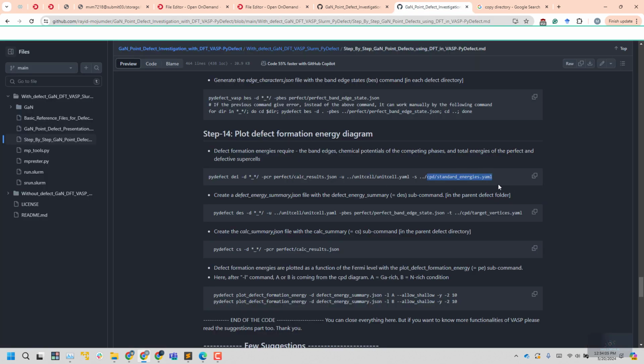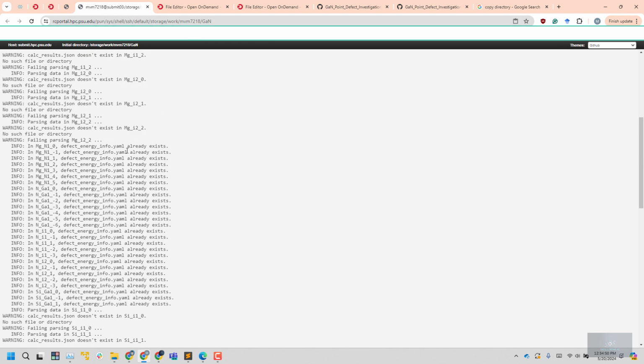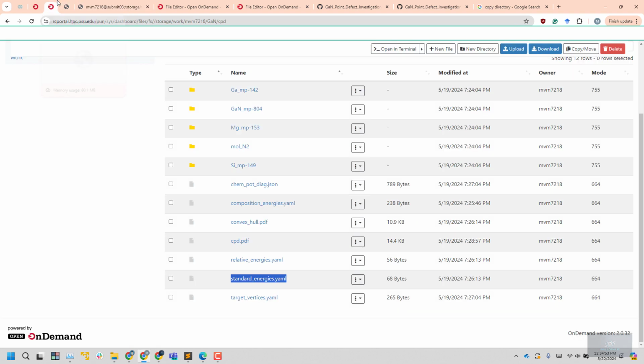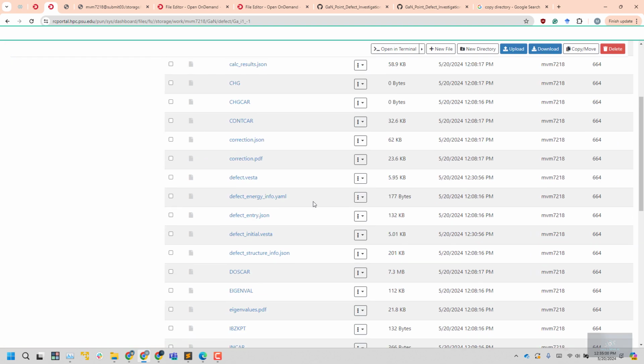So we'll extract all the different information to plot the defect formation energy. When you run this command, it will generate some files. So let's see what happens here. If you just copy and paste it here, it will try to extract all this different information. Okay, and this will create a defect energy info.yml file, and it will be created in each of these folders. If I go to the defect folder and see, there will be another file, defect energy info.yml. This is the file that is created by this step.